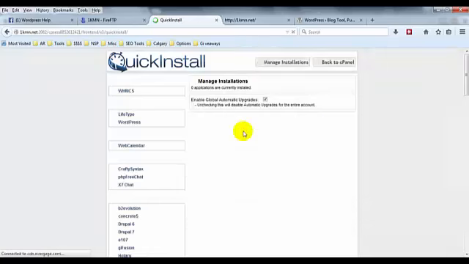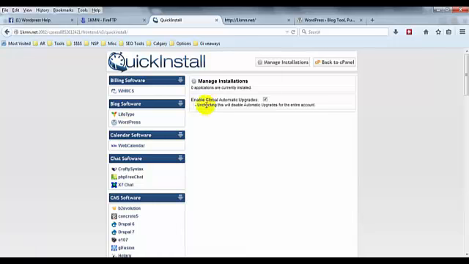What you do is you click on the quick install. It'll bring you to this page, and the first time you go here, this area here that says enable global automatic upgrades will be unchecked. I recommend that you check it, and it will save it. And then from there you go over to the blog software and click on WordPress.